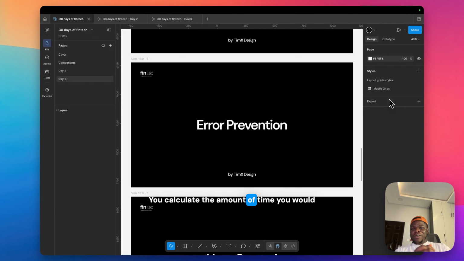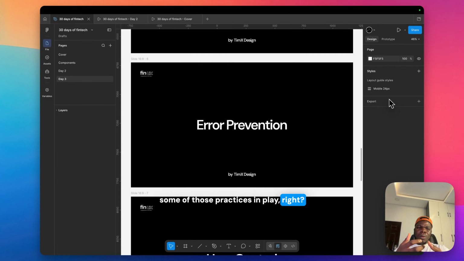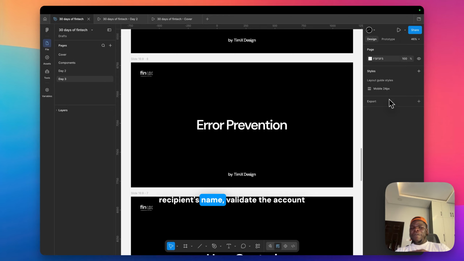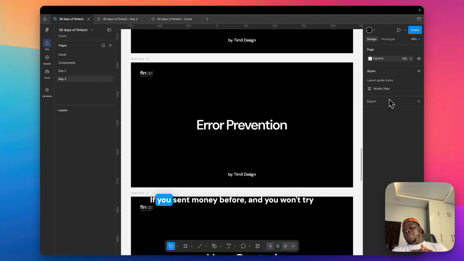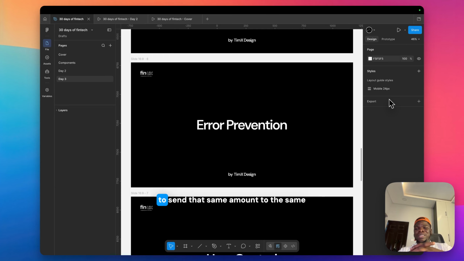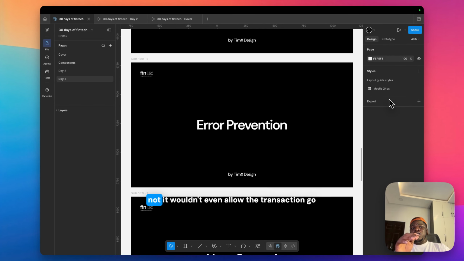One of the things they will be forever grateful for is that you can help them prevent mistakes before they happen, right? And we already see some of those practices in play, where really great fintech products show you the recipient's name and validate the account number, right? If you sent money before and you try to send that same amount to the same account, they will tell you that this looks like a duplicated transaction. Are you sure? I think Access Bank will automatically not even allow the transaction to go through. It should just tell you duplication.